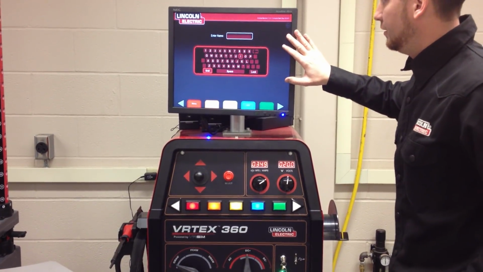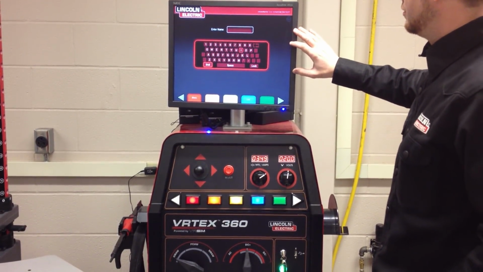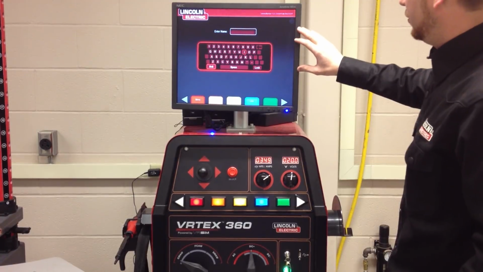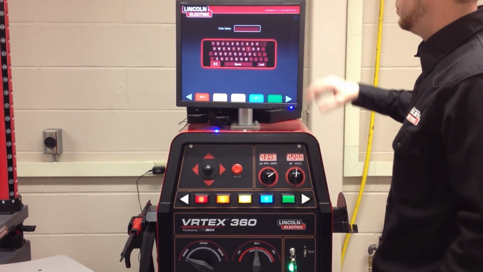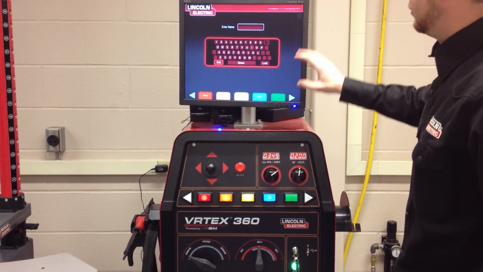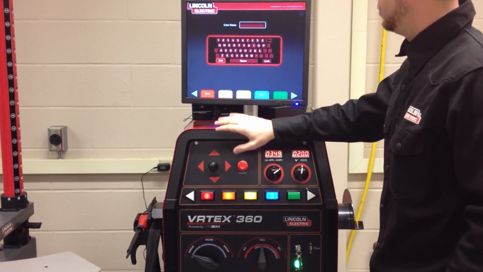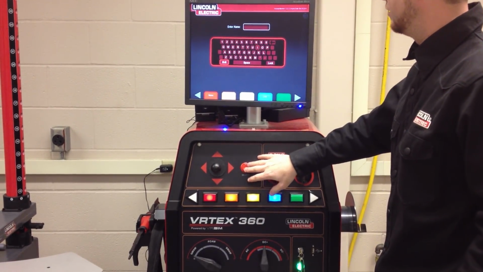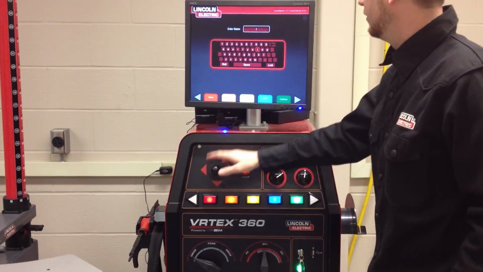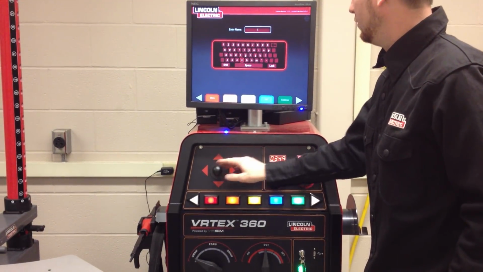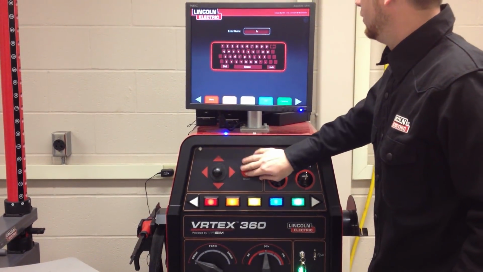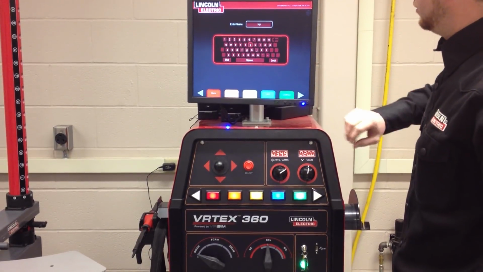Here is the home screen. This is where we can put in a student's name to keep a record via USB as we plug the USB port into the machine, so we can track their progress. Simply put in their name using the joystick and the select button to select the letters. And then we would hit the green continue button.